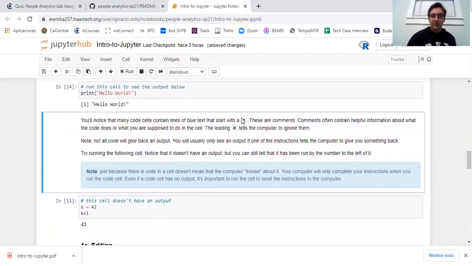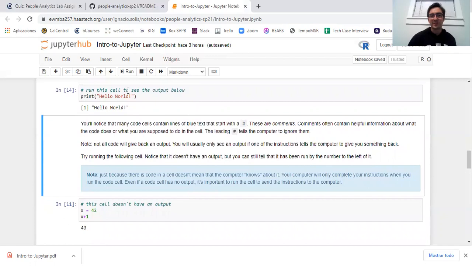As I mentioned before, you will see the hashtag many times. Those are comments in case you want to remember why you're running that part of the code. Here the comment says, run this cell to see the output below. Many times programmers will have comments on their code so that whenever someone wants to understand what's happening in the program, they can have an idea of it. So it's nothing we should worry about.